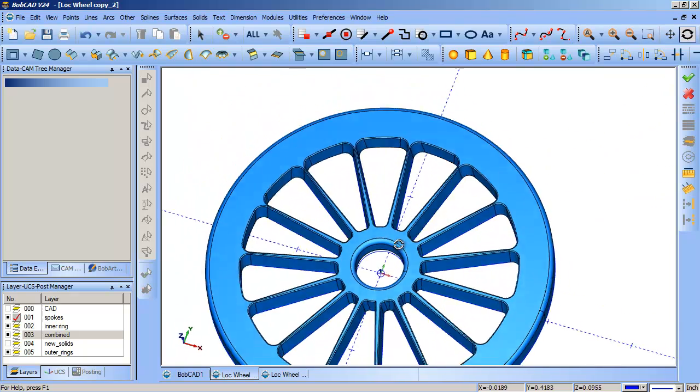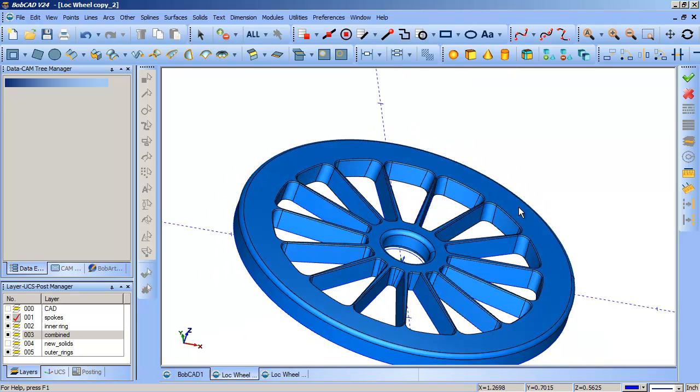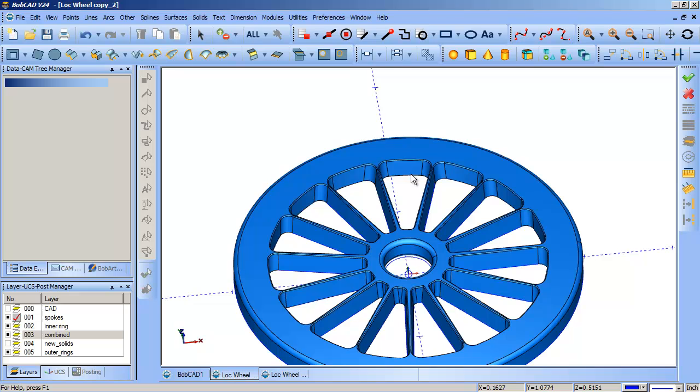So again, to get draft angles and stuff, it's just best to look at solid modeling by having those separate parts come out and doing functions like that on them first.